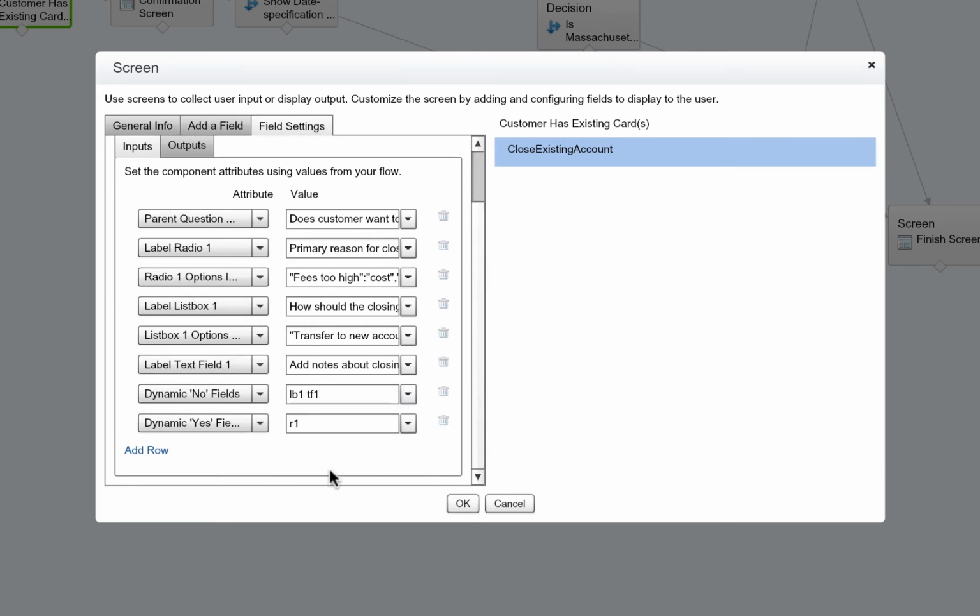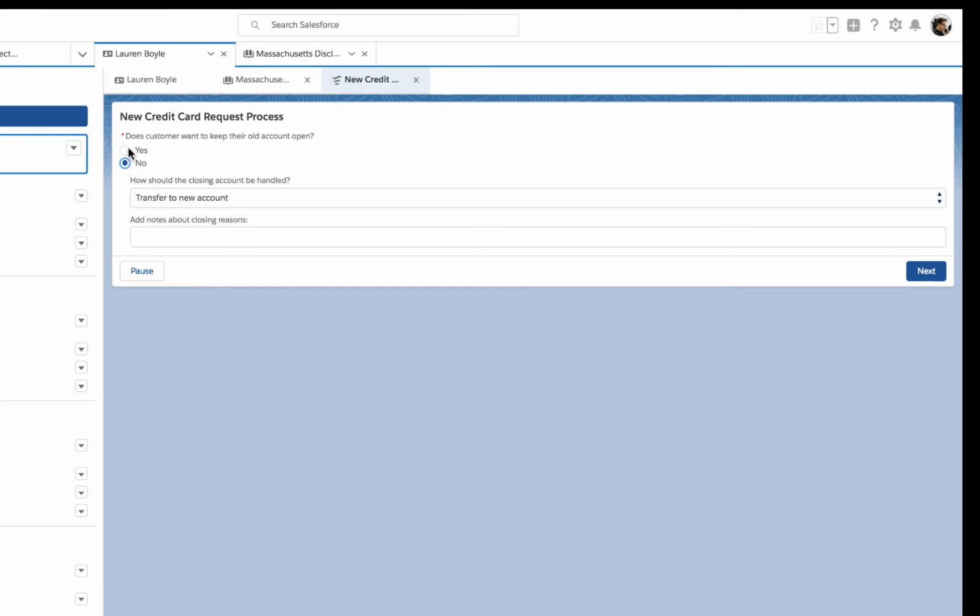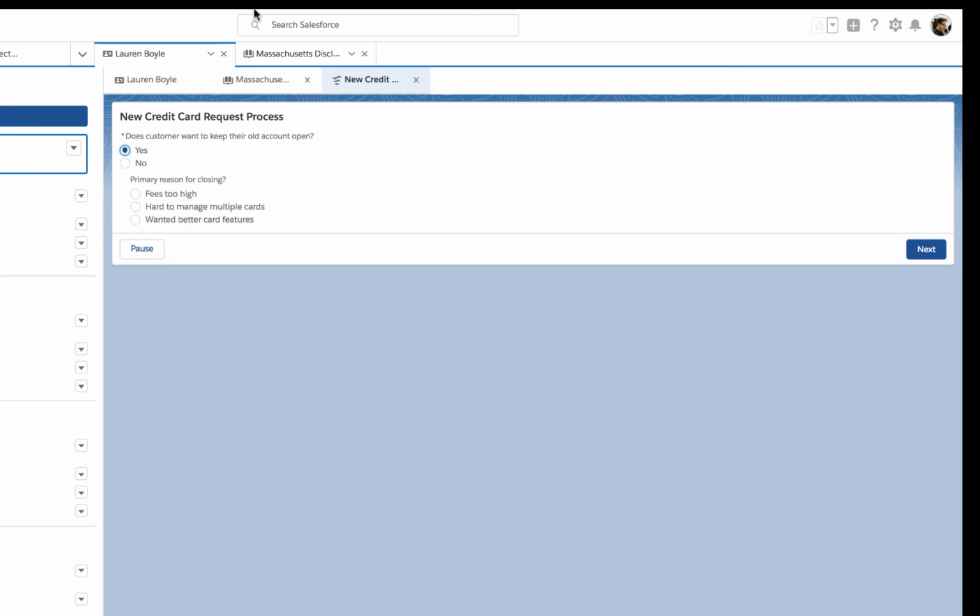But the real magic's happening down here. You can see that we have two attributes, dynamic no fields and dynamic yes fields. These are crucial because these are where you tell Flow which child controls you want to show. The way it's set up right now, it shows list box 1 and text field 1 if the user clicks no, and radio button 1 if the user clicks yes. And you can see that's exactly how it's being interpreted. Here is list box 1, here's text field 1, and over here on yes is radio button 1.